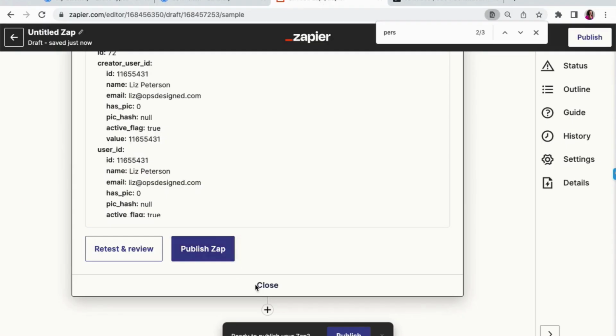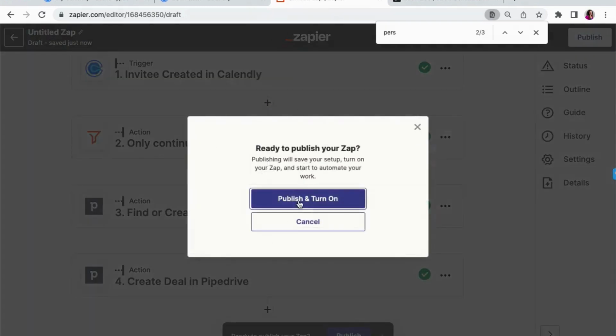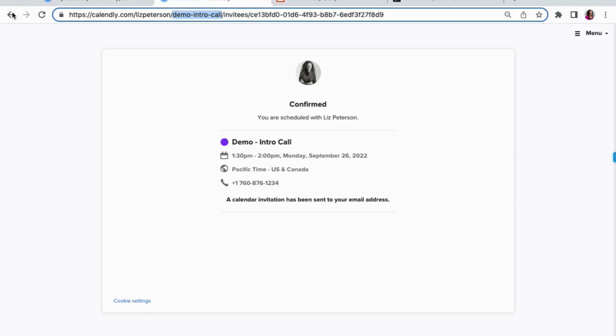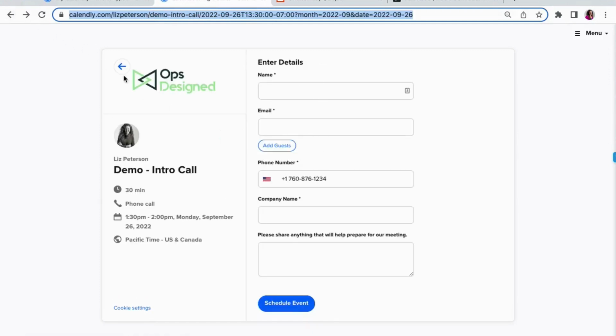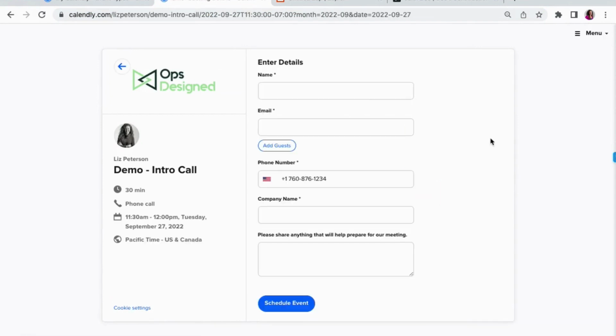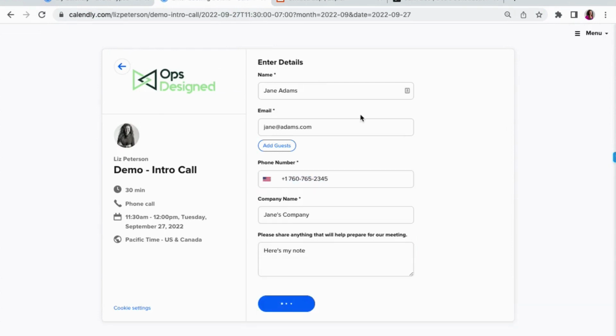So now what I recommend is that you name your Zap, you publish it, and then you can also go ahead and submit one more test, and then you will see it working live. So I will go ahead and do one more test here. So here I have another event. Oop, I will update it.